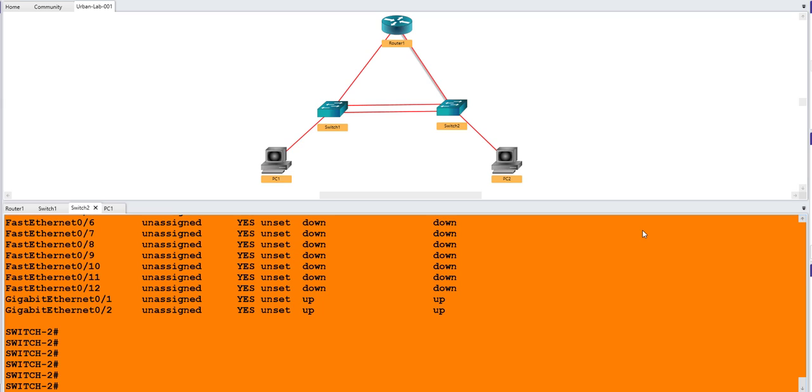In tonight's video we're going to go over the configuration of these two gig interfaces between switch 1 and switch 2. You see we have gigabit Ethernet 1, gigabit Ethernet 2. Both of the interfaces showing that they're up, and we're on switch 2 right now.